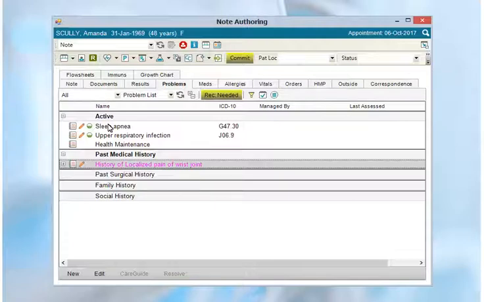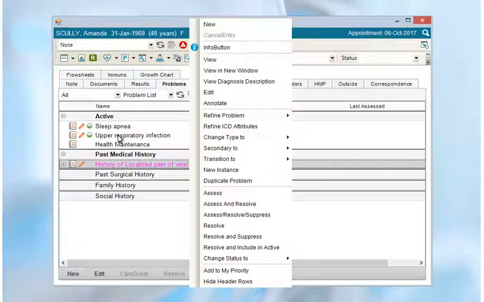A problem can be resolved and suppressed when you do not wish for it to appear in either the active problems or the past medical history section of the patient's chart. A common but not chronic ailment such as the flu or strep throat may be a good example of when you would want to suppress the problem in addition to resolving it when it's no longer active. Typically, there is not a need for these ailments to appear in the past medical history section of the patient's chart. To resolve and suppress a problem, right-click over the active problem and select Resolve and Suppress.